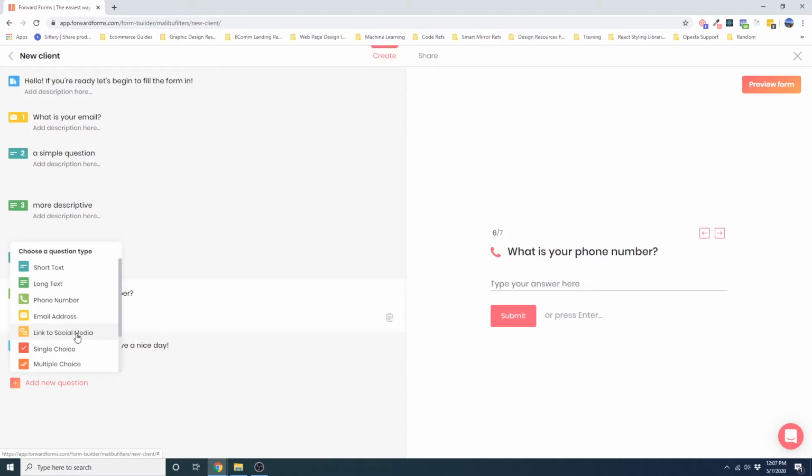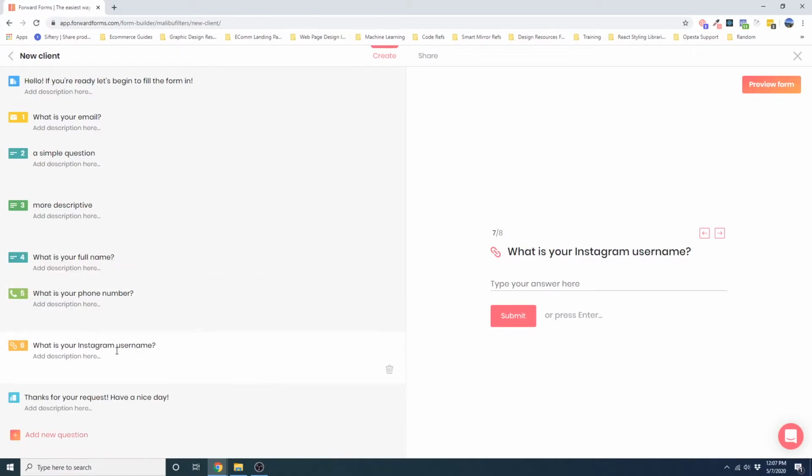A link to social media. This can be useful if you start talking to someone through Instagram and you want them to provide their social media link, or any social media, Facebook, TikTok, whatever you start talking to someone through, they can provide that link to their social media. So this can be changed to TikTok or Facebook or whatever.